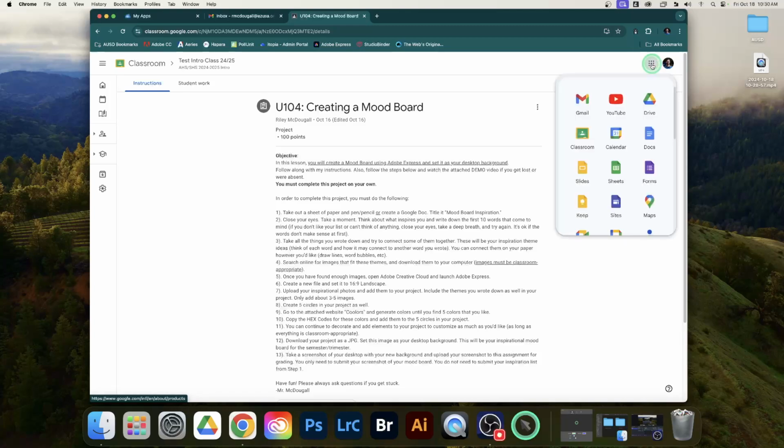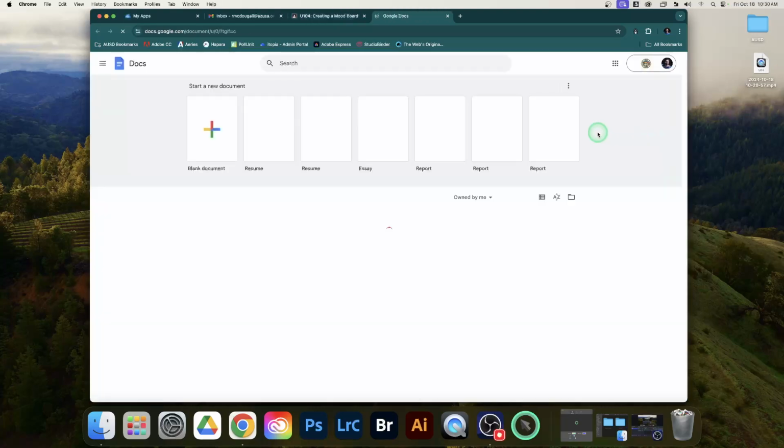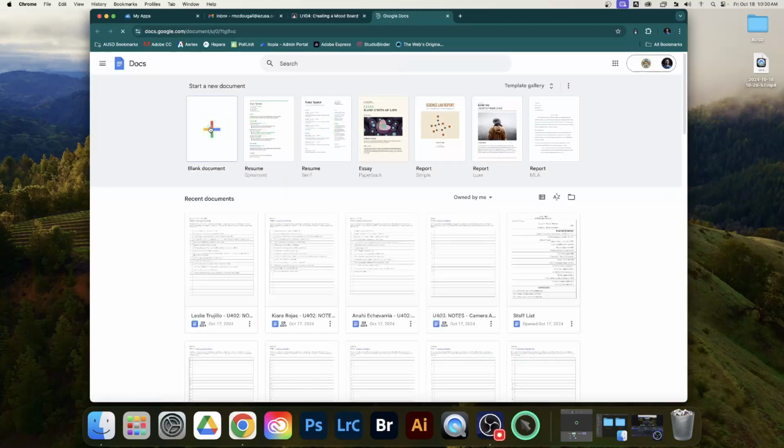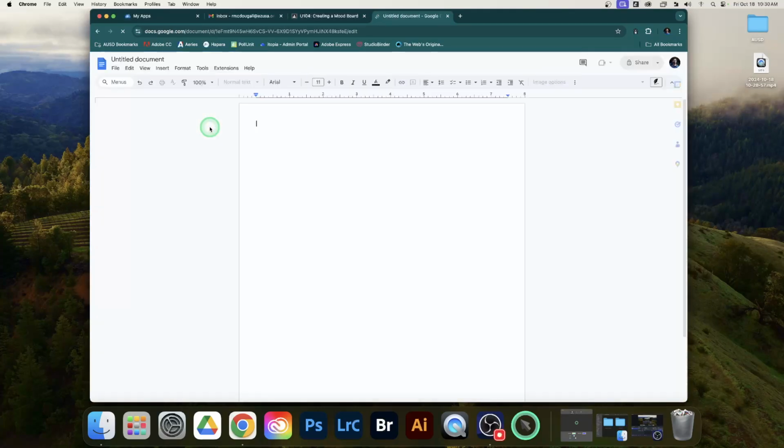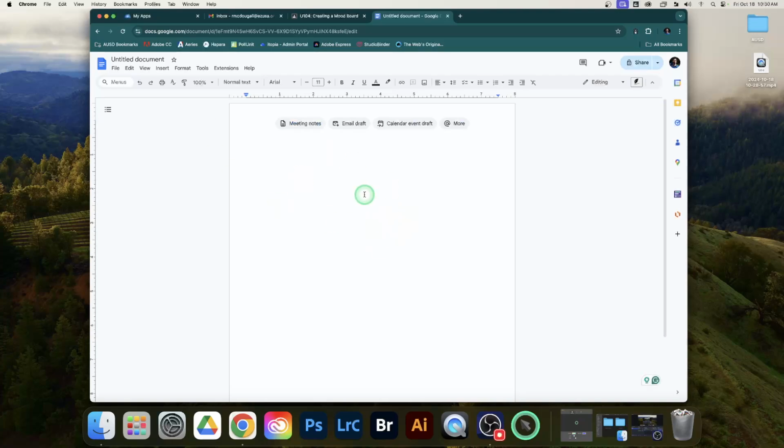If you're going to do the Google Doc version, click on your Google Apps and go to Docs, and let's click on a blank document right here. The very first thing whenever you create a new document is to give it a name. Otherwise, it's default as untitled. And if you never name your documents, you're going to have 100 docs that all are called untitled, and you're not going to know what's what. So let's call it Mood Board Inspiration.